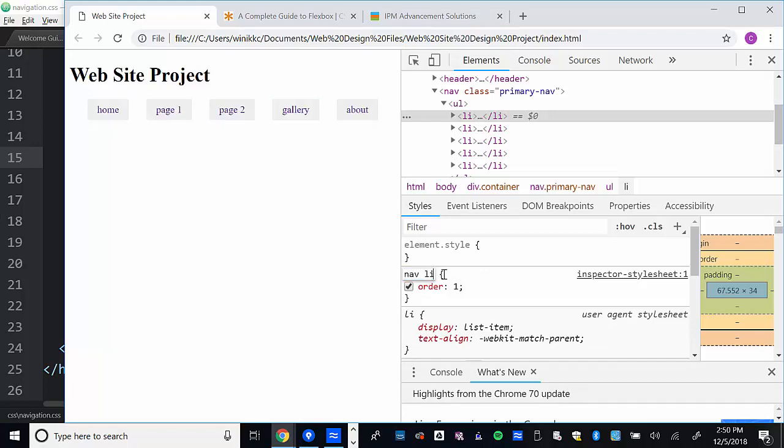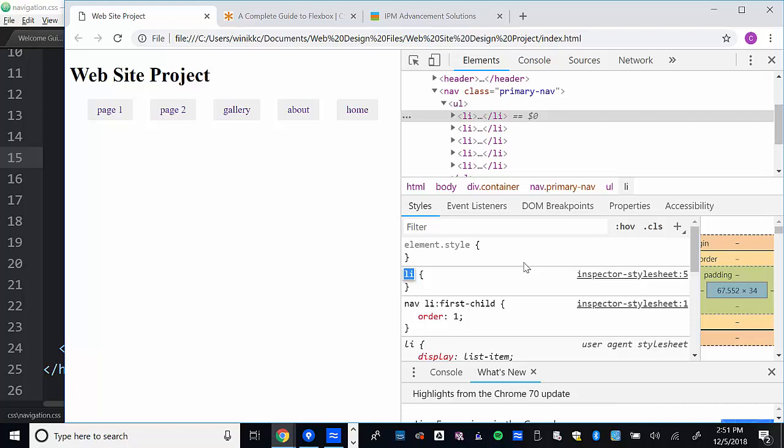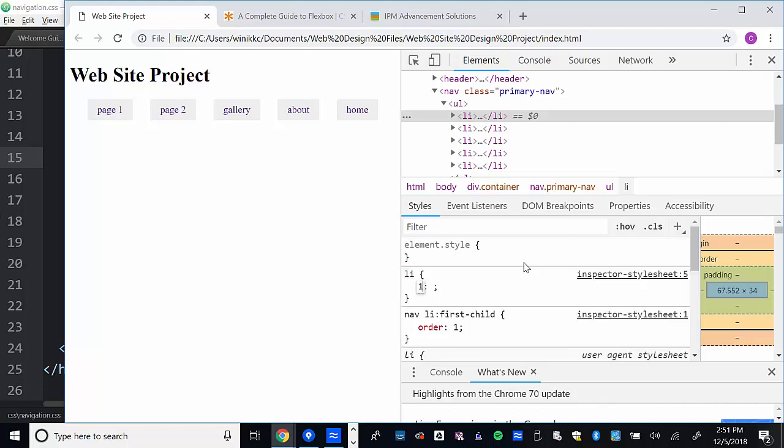So I do nav li:first-child. Yeah. And I give that an order of 1, it moves my home link to the far right. I guess default must be 0. And then let's do, I'm just going to add this one here. Let's say all of my list items have a value of 1, or order of 1.